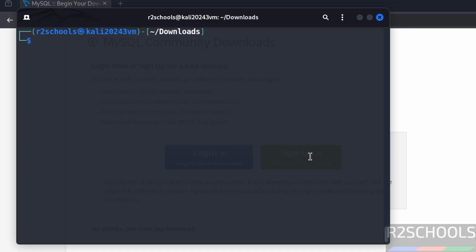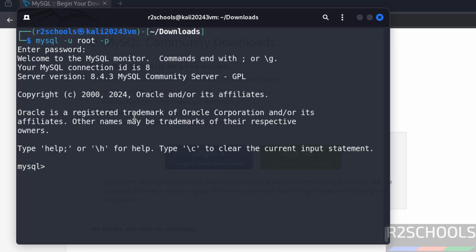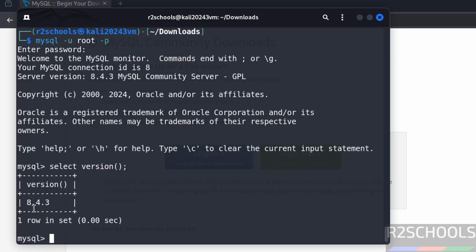Now connect to the MySQL server. mysql -u, the username is root, then -p. Provide the password that we set at the time of installation for the root account. See, we have successfully connected to MySQL server 8.4.3. Let us verify the version of the MySQL server. select version(); put a semicolon. See, we have installed MySQL version 8.4.3.